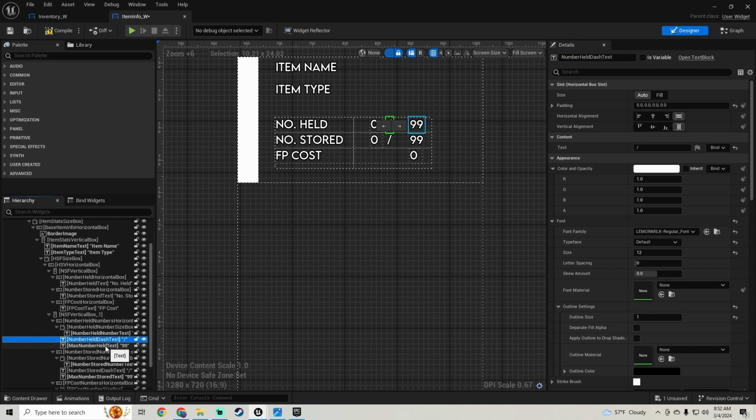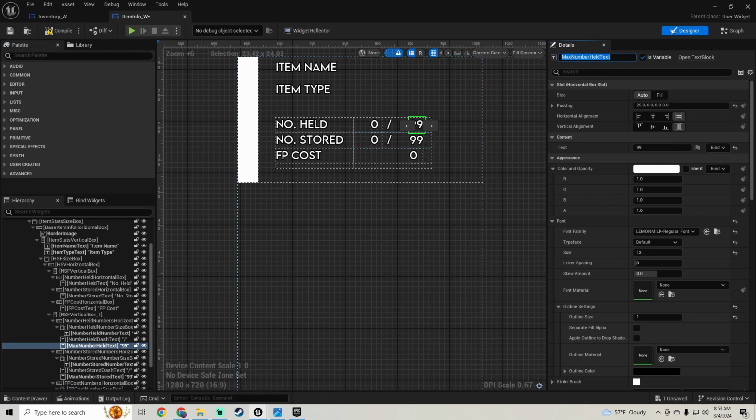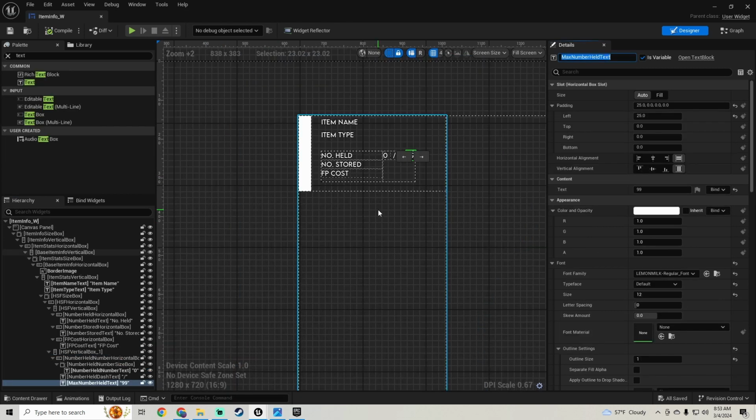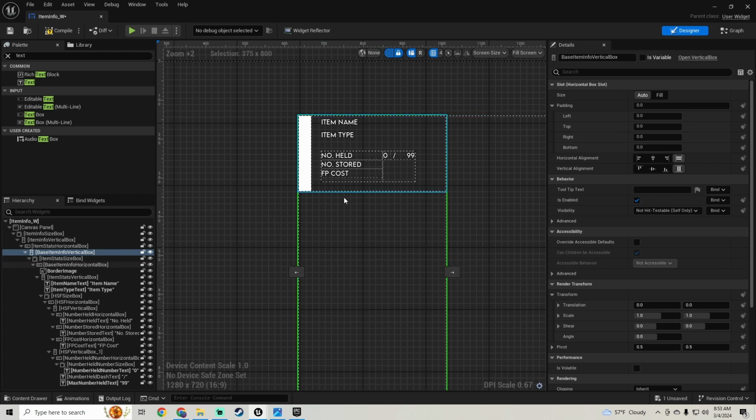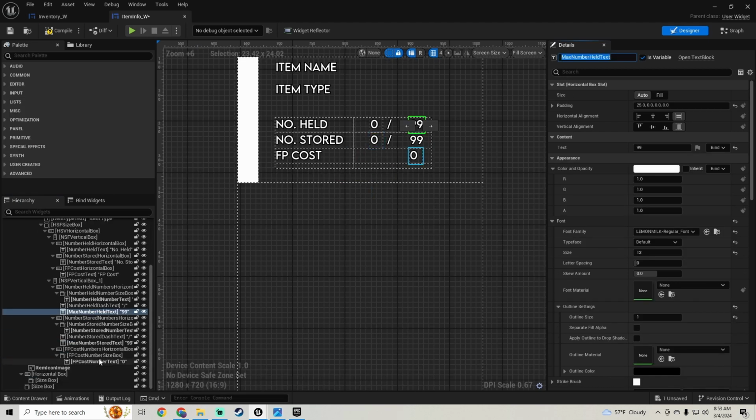And we're going to make it say 99, and we want 25 padding on the left. So we'll give that 25 padding on the left, and we're gonna make this say 99 for now. There we go. So, getting there. Now we want to go to the horizontal box. I believe we're gonna duplicate this guy, the whole entire thing.